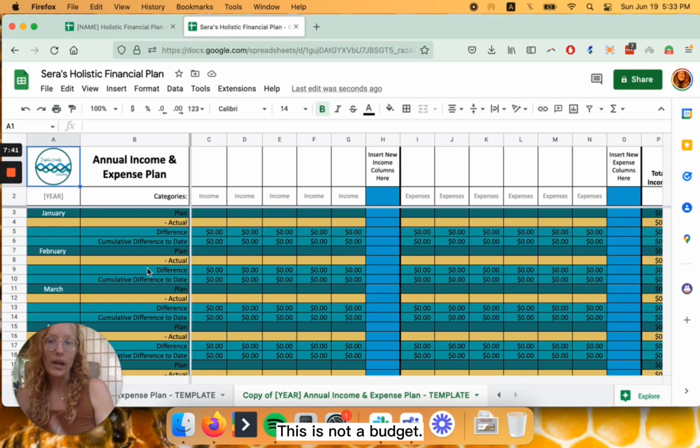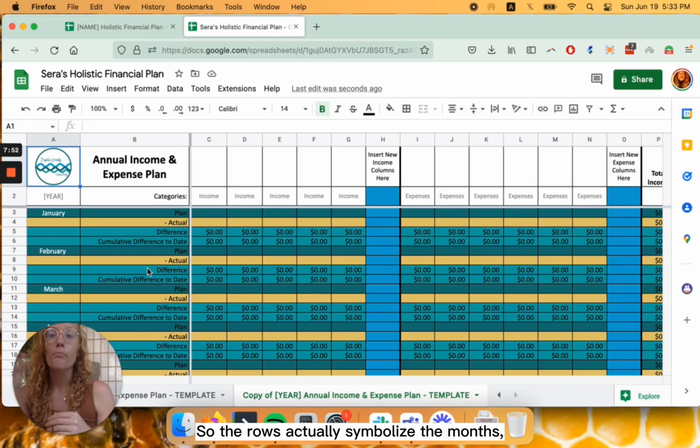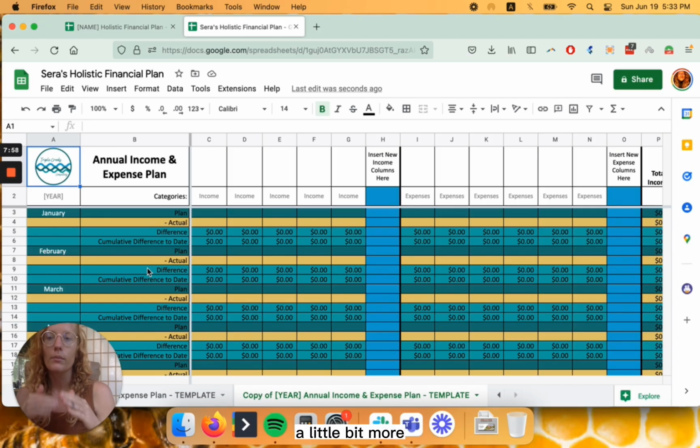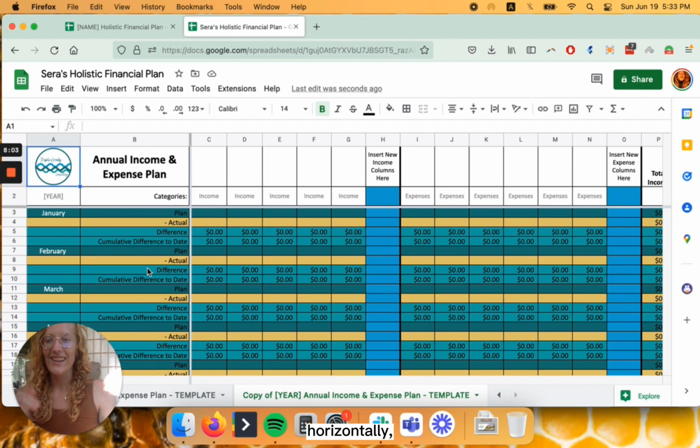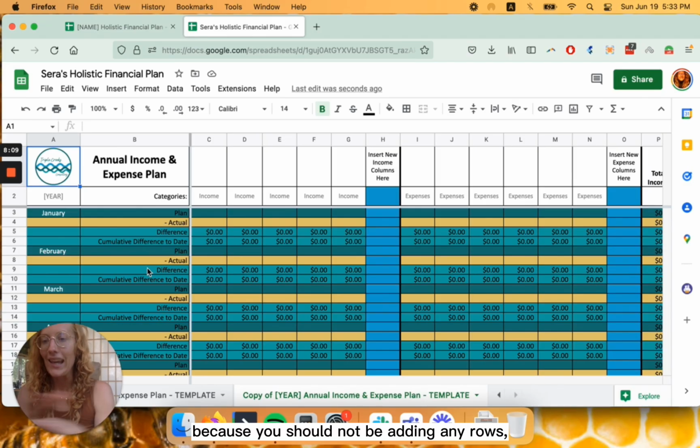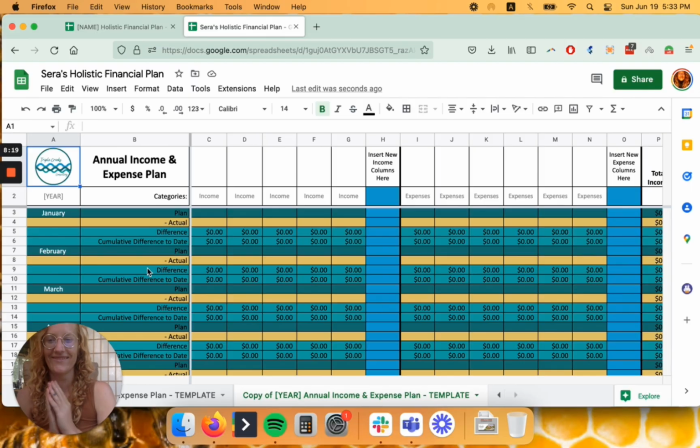This is not a budget. It's not an annual budget. It's not a monthly budget. It is an annual plan. So the rows actually symbolize the months as opposed to the line items. So you'll see that a little bit more as we go through, and you'll see what I mean by it's going to grow horizontally as opposed to vertically. But I just wanted to name that because you should not be adding any rows, period, to this spreadsheet ever. It will mess up formulas and not give you the things that you need. So don't do that, please.